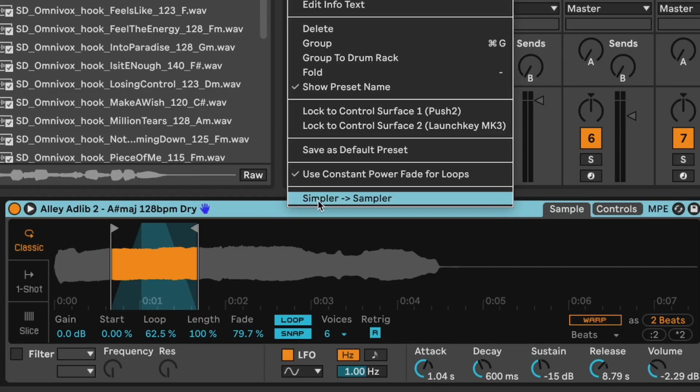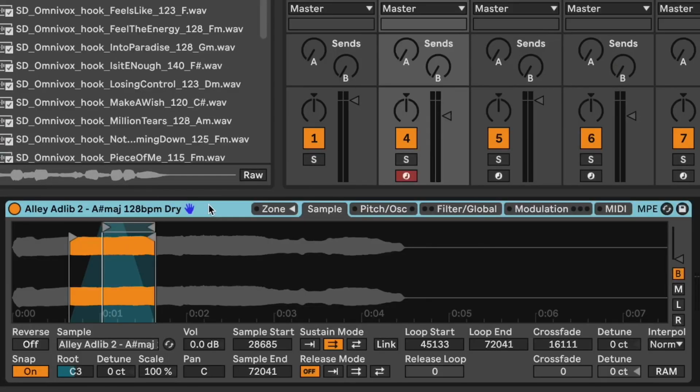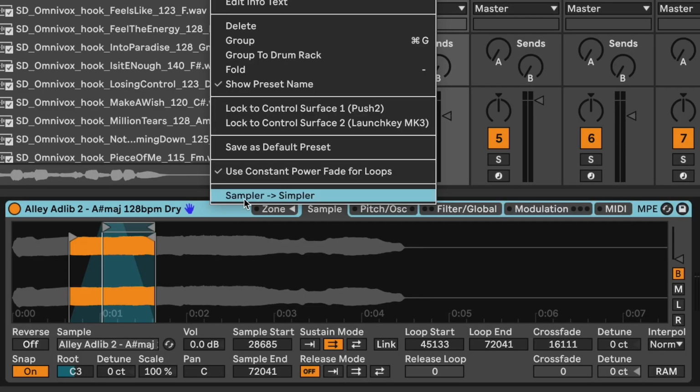One thing to note is that you can actually convert any instance of Simpler into an instance of Sampler by simply right-clicking on the device title bar and going Simpler to Sampler. This will carry over any of the available settings between Simpler and Sampler, but obviously you can't carry over things like one-shot and slicing. You can also reverse this and convert the Sampler into a Simpler device by also right-clicking on the device title bar and going Sampler to Simpler.